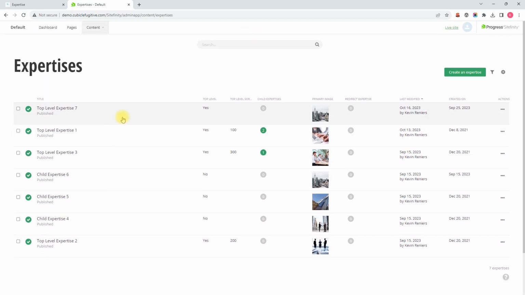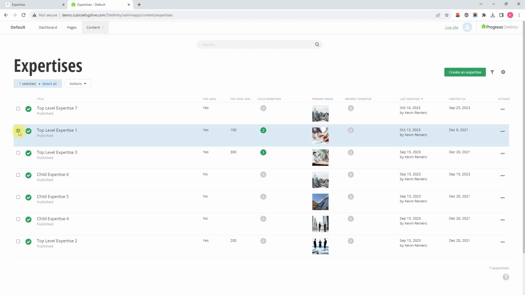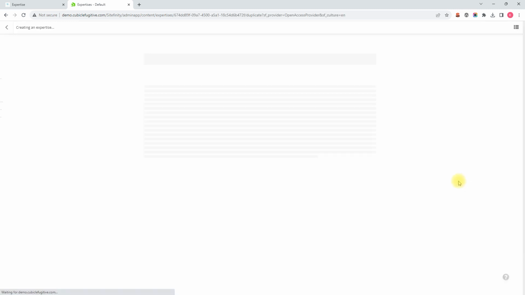And now we would select which one to use as a starting point. So let's say it's just top level expertise 1. I could then click on the checkbox at the front of the row, and that'll make the actions menu appear here. And you'll see the option to duplicate is about halfway down. You can also access the action menu by clicking on the 3 dots way over on the right of the row. Brings up the same list of options, and I'll click on duplicate.